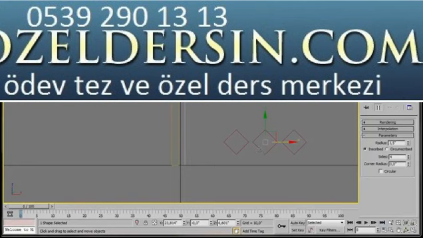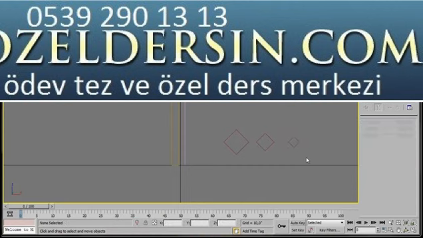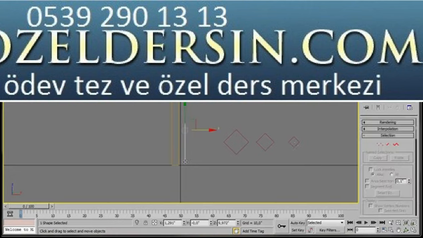I'll select the middle NGon, make sure it is the second one, and I'll change the radius to 2.5. I'll leave the sides at 4. Now the third NGon, I'm going to type a radius of 1.5. There we are. Now I have the 3 shapes which are needed to create this loft.